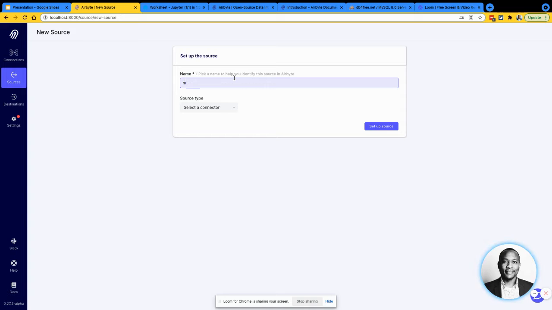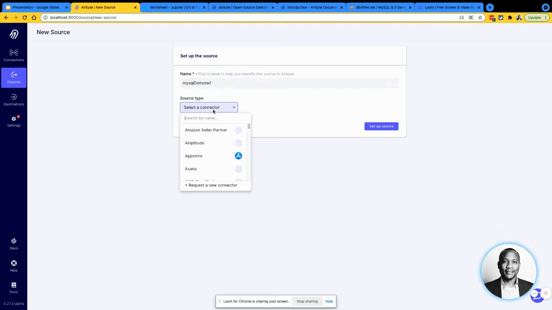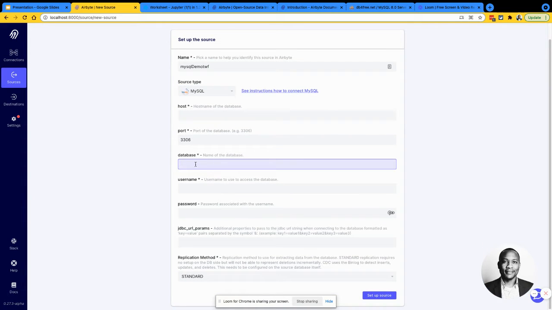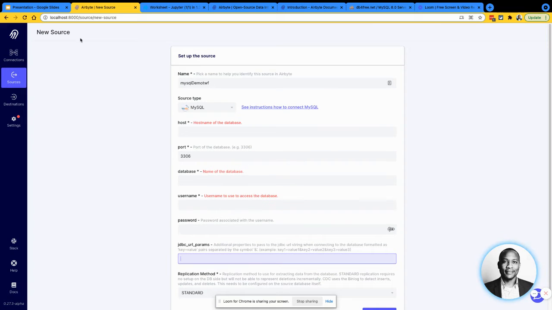Here you can call it, say, MySQL demo, take it through, and you can select the sources that you want. You can either browse it. And I like the whole idea of them putting search in there. I'm a huge search fan. So you can say, hey, we're going to get data from MySQL. And once you have that, just put in the host name, your database, your authentication, username and password, which is what they support for now, and then any parameters that you want. And once you have that, boom, hit setup source, and you should have your source. So it's really that easy to set it up.